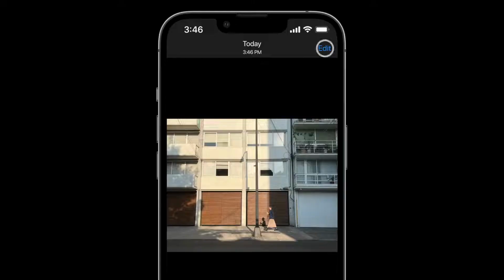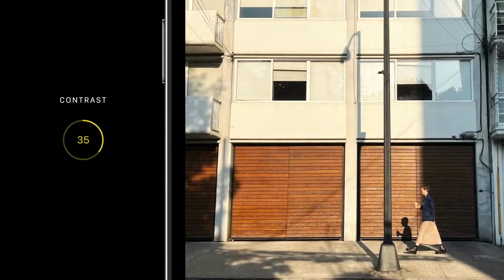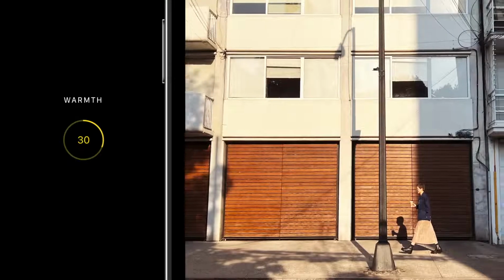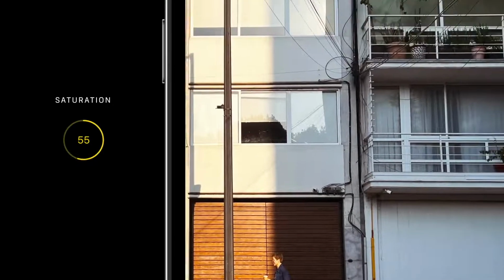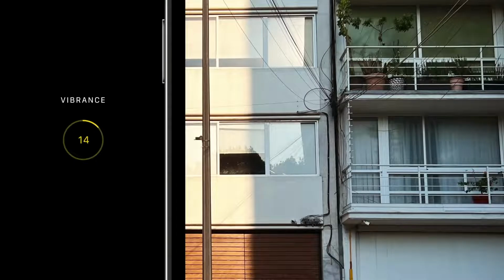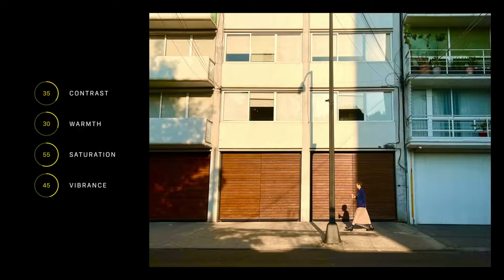For this edit, I want to really accentuate all these graphic shadows. So the first thing I'm going to do is push the contrast, then warmth to balance the colors, before intensifying them with saturation. Finally, I want to bring out all the blues and greens in the glass, so I'm going to add vibrance. Actually, that could use a little more. And that's it. It's my edit. I love it.